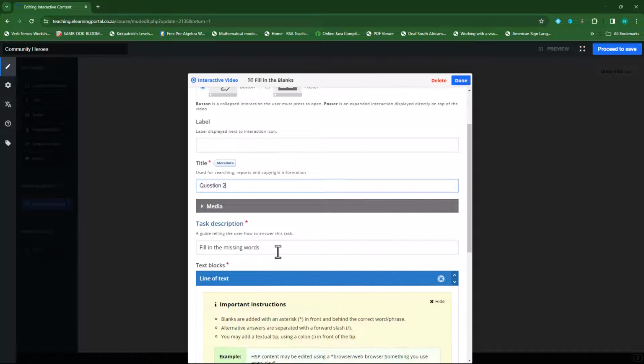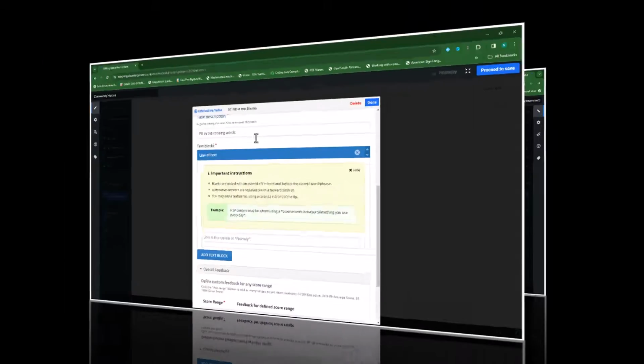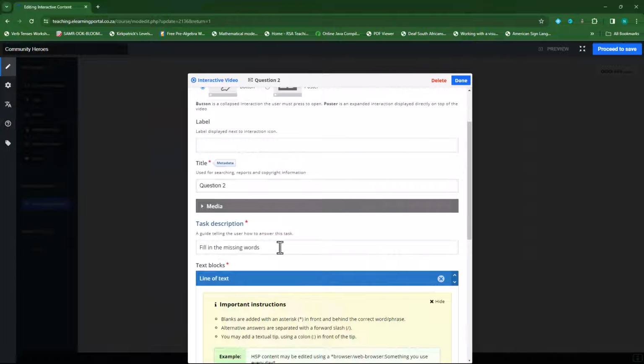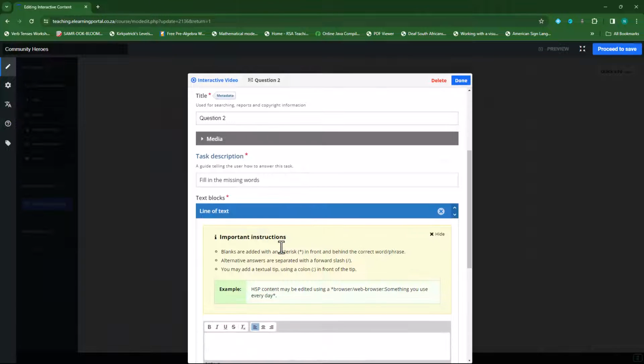And then I can add my question. Remember, this is fill in the missing words. So for filling the missing words, you need to use an asterisk. Okay, so 2, you need to use 2, and then the word within the 2 asterisks. Okay, so my question will be, this will be my question.